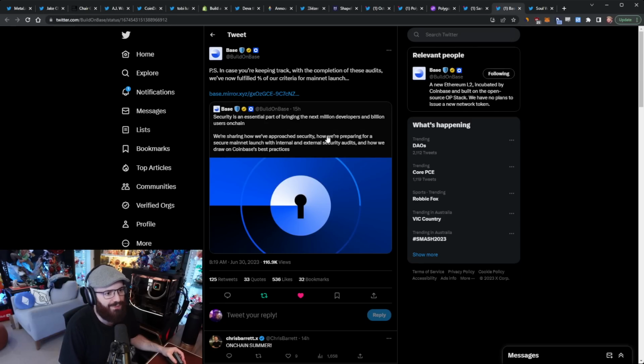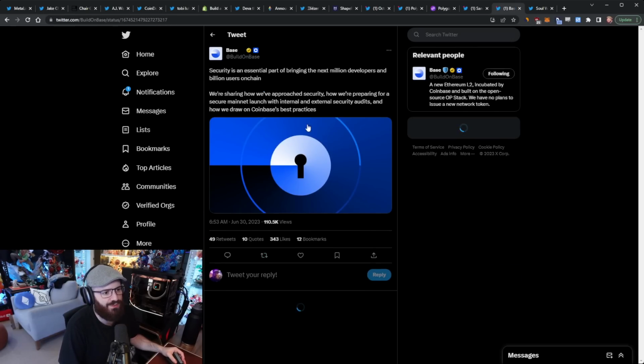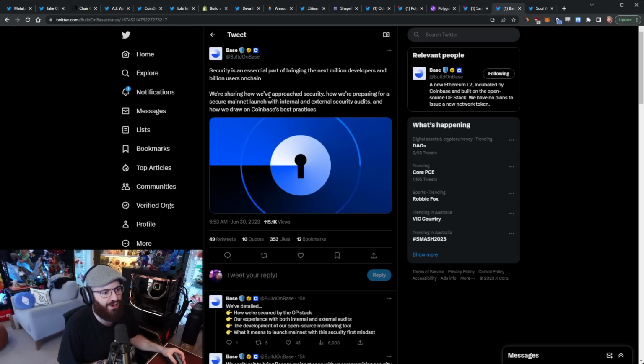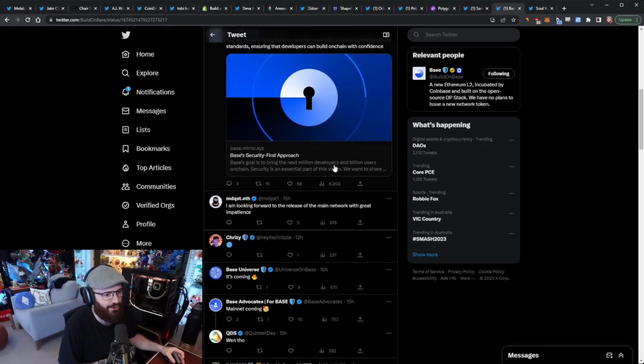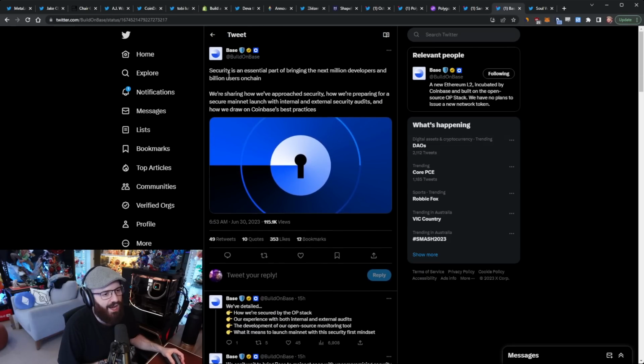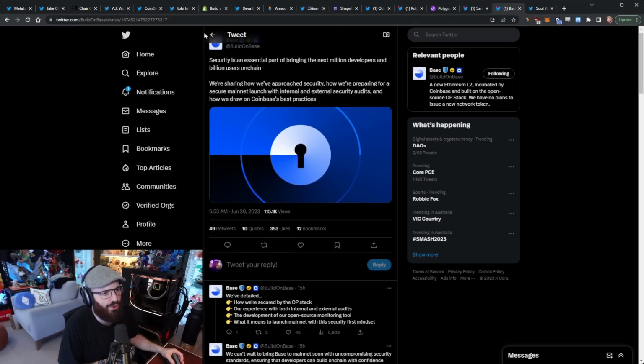All right, so an update out of the Base ecosystem. They said here, security is an essential part of bringing the next million developers and billion users on chain. We're sharing how we've approached security, how we're preparing for a secure mainnet launch with internal and external security audits, and how we draw on Coinbase's best practices. Now, there is a tweet thread and a blog post to dive into, which I'll link in the YouTube description below.